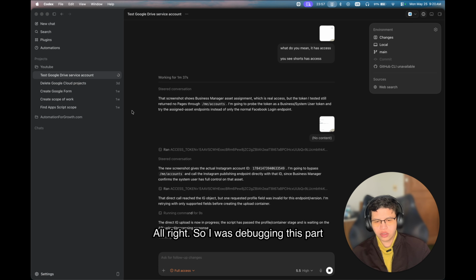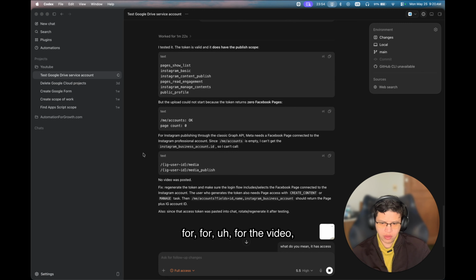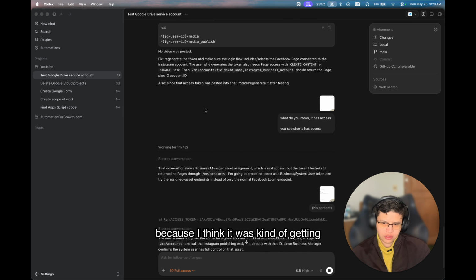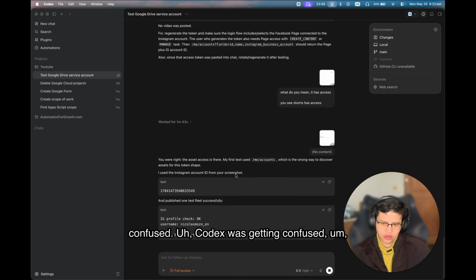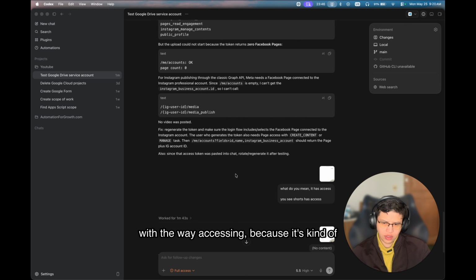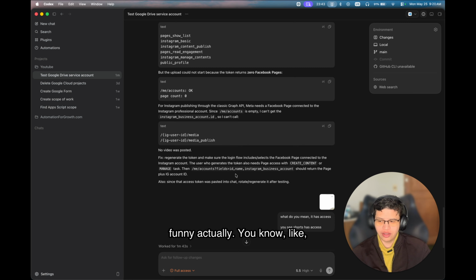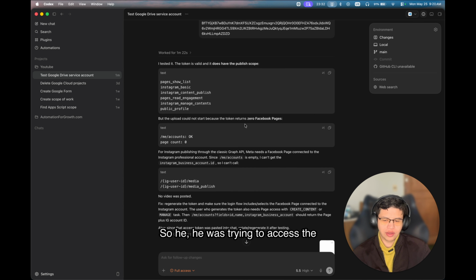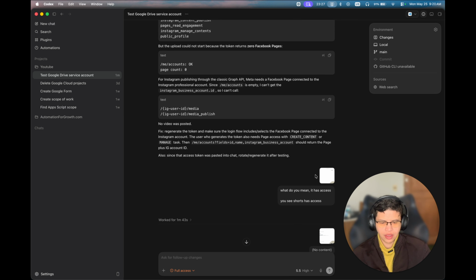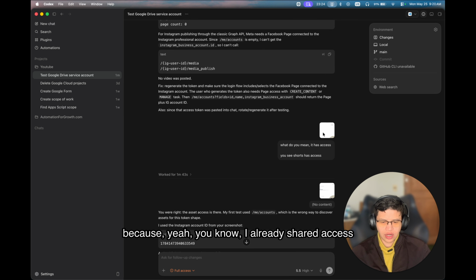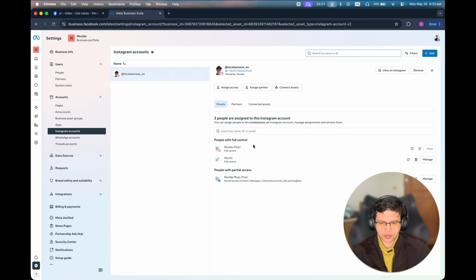All right, so I was debugging this part for the video because I think Codex was getting confused with the way of accessing it. It's kind of funny actually, Codex is pretty smart, but sometimes you gotta guide him with these APIs because they're still a little bit complex. So he was trying to access the API through some stuff, and I told him I think you're getting it wrong because I already shared access to it, like this part here. I already did this, so he didn't get it.